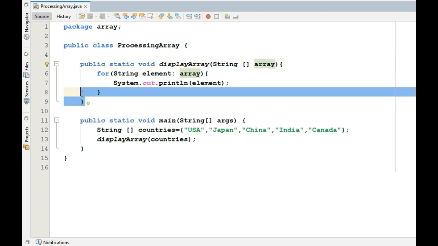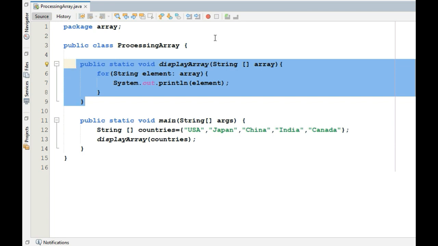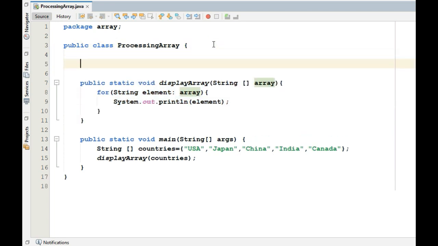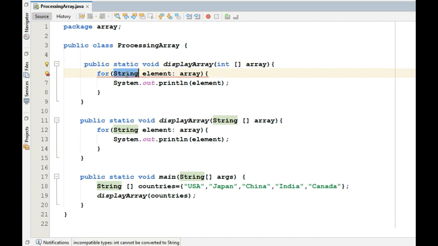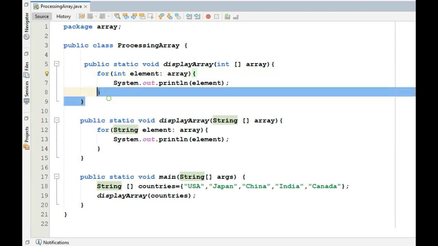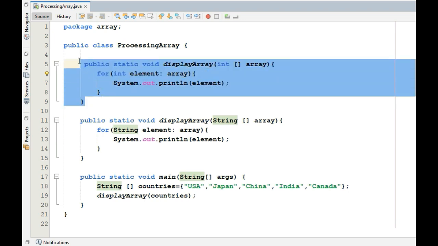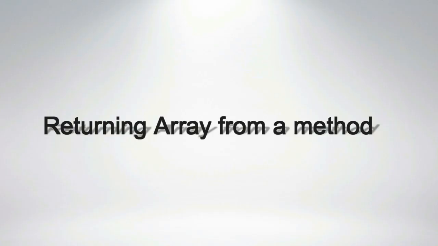So I want to copy the implementation of this method and bring some changes in it, like changing the parameter to an int type array and changing the variable type in a for each loop to an int, because now we want to traverse the int type array. So our method for displaying the int type array is created. We can call it every time we need to display the int type array elements.